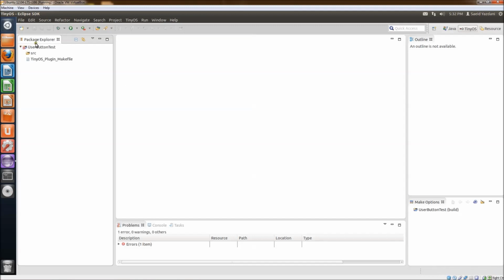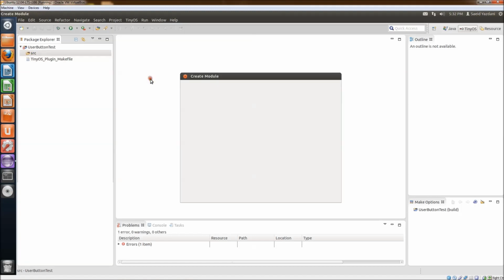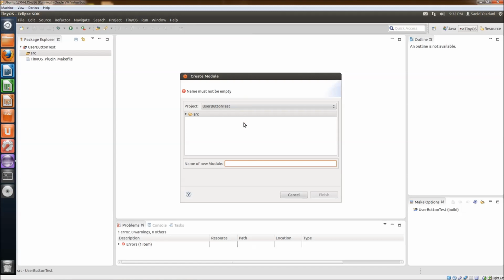Okay, and remember the structure of the Yeti 2 plugin. We have to add our source files into this folder. So I'm going to add a new module file, and I hope you remember the naming convention. For your main module file, you usually use the project name, in this case UserButtonTest, followed by a capital C.